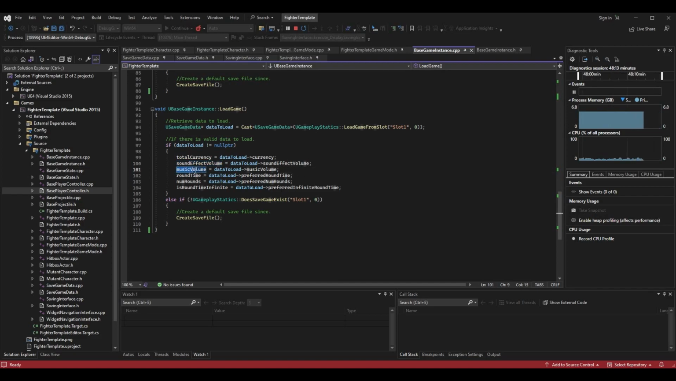We're going to do that for the music volume. It's going to equal data to load music volume. The round time is going to equal the data to load preferred round time. Num rounds is going to equal the data to load preferred num rounds. And is round time infinite is going to equal the data to load preferred infinite round time.